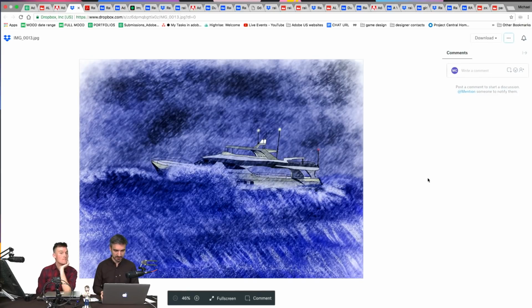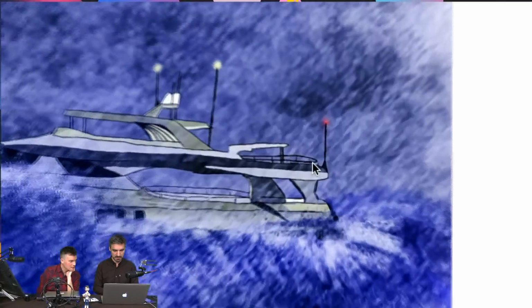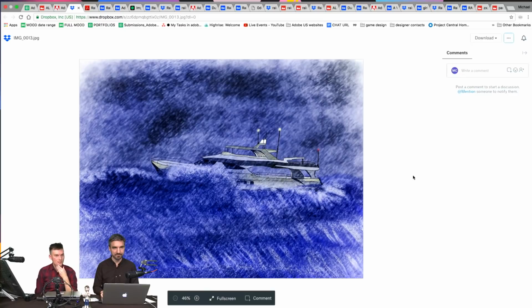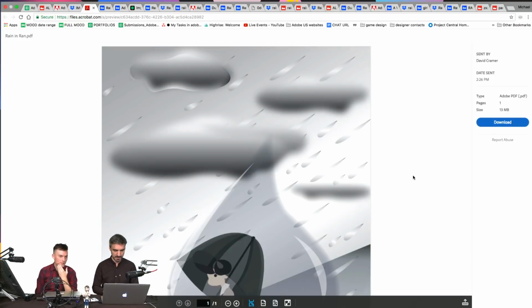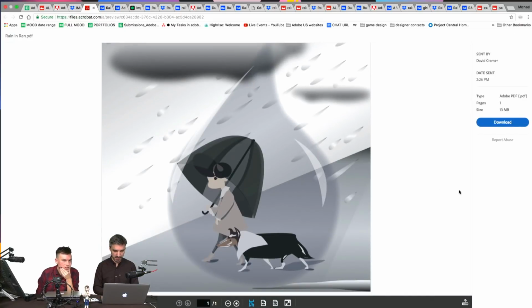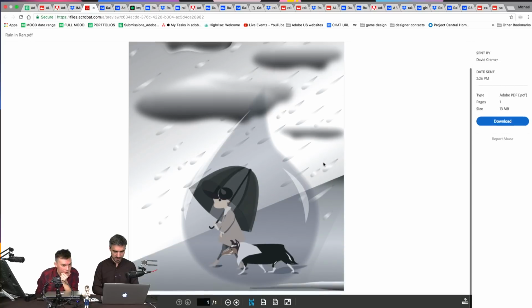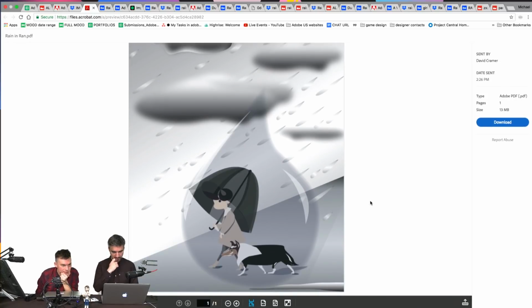Whoa, that's intense. That's very intense. This looks like maybe a mix of Illustrator and Photoshop too. Yeah, I see some of the vector texture. Good job. Whoa. Oh, they are in a raindrop. Inside a drop, wow. I like the little shadows under them. That dog looks great. Good figures.